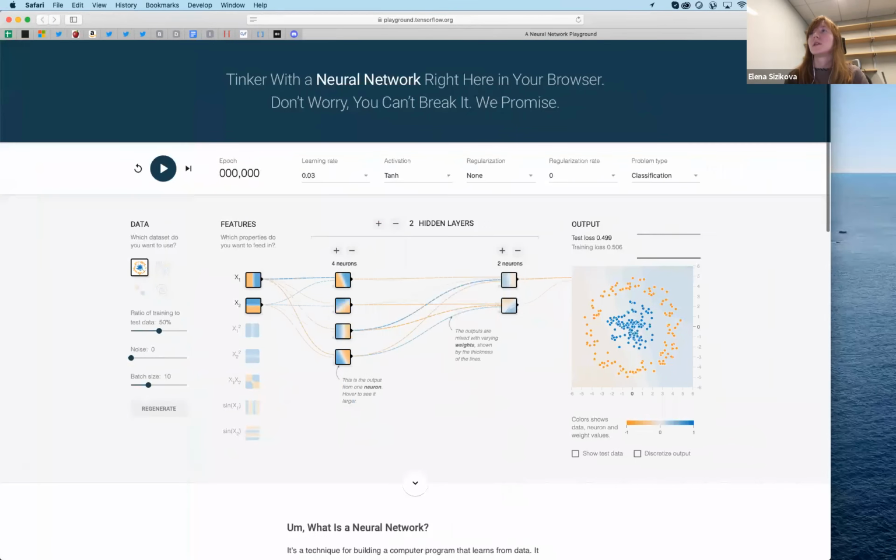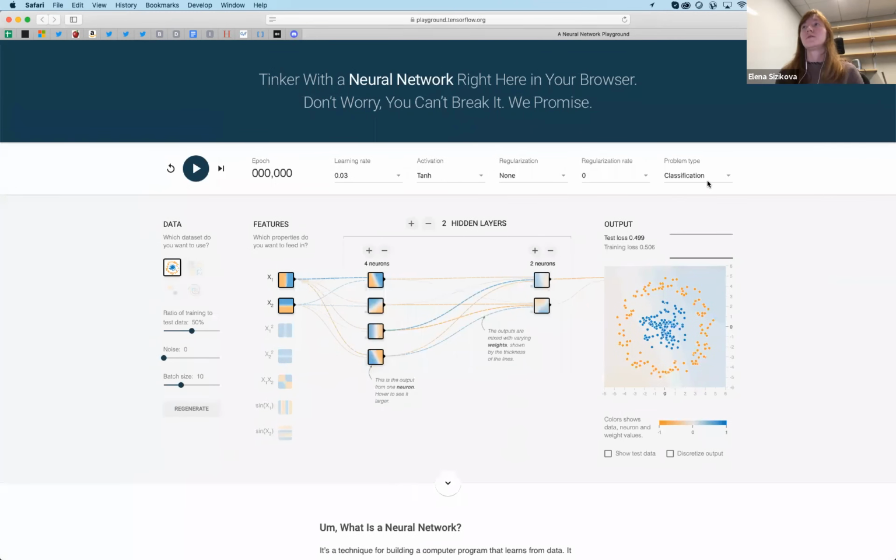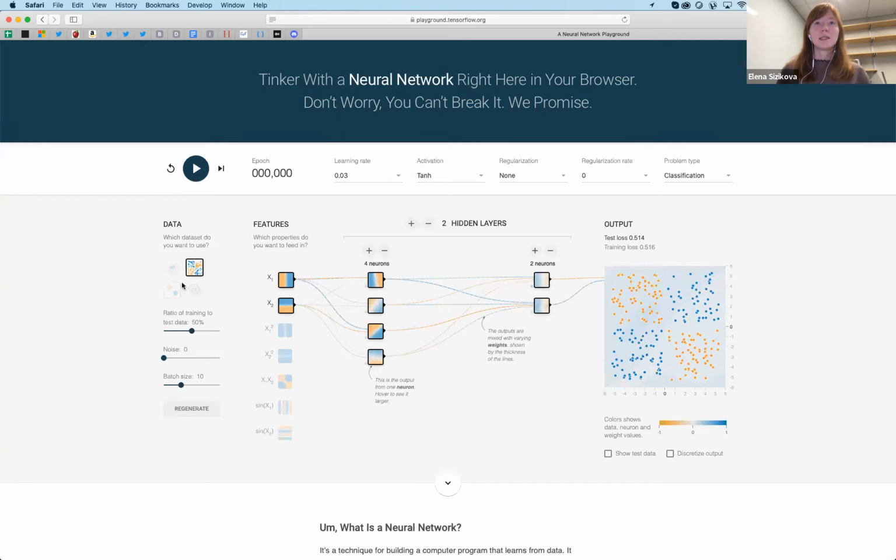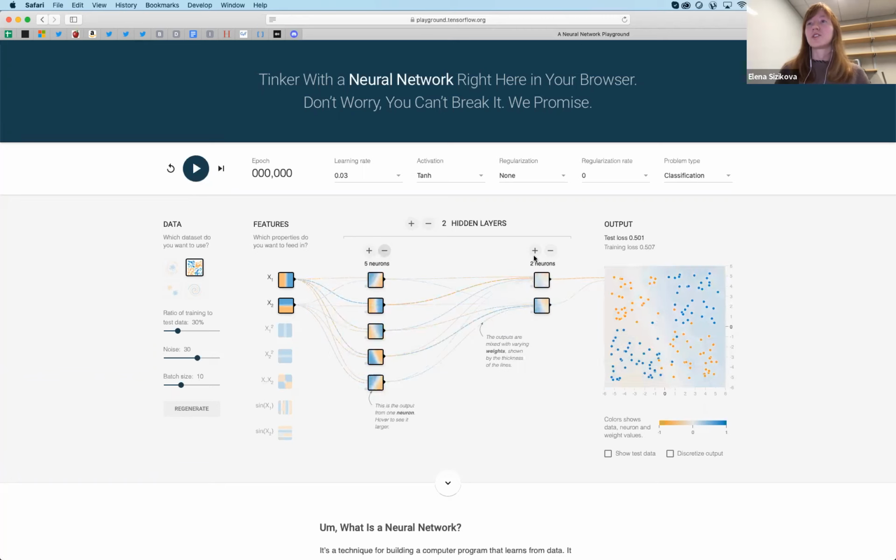So this is a demo from TensorFlow, one of the different frameworks that you can use for the design of neural networks. Here I have a data set of points, not images, but features, and I can look at the different properties of the input data set, how much training data split, how much noise I want to add, and how to design a different architecture and look at the training.